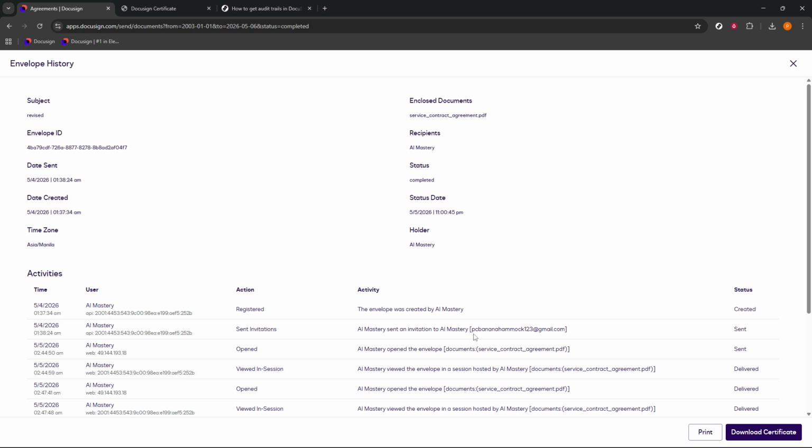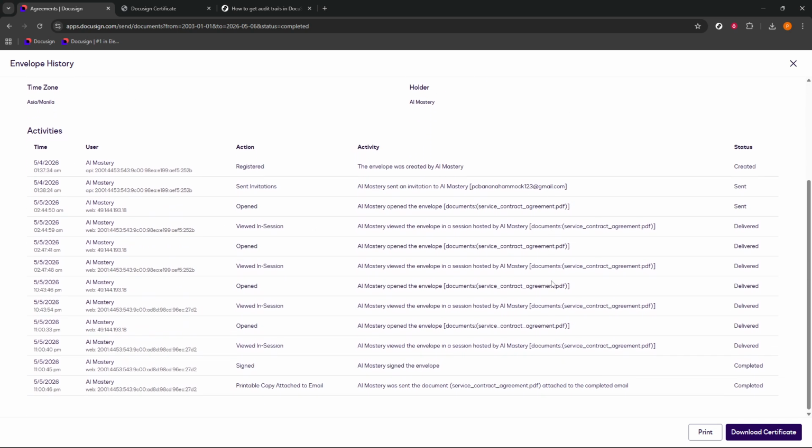Here you can review each event in order, including when emails were delivered, when recipients viewed the document, and when signatures were applied. You'll also see timestamps and, in many cases, IP addresses and other metadata that help verify the chain of custody and provide traceability.